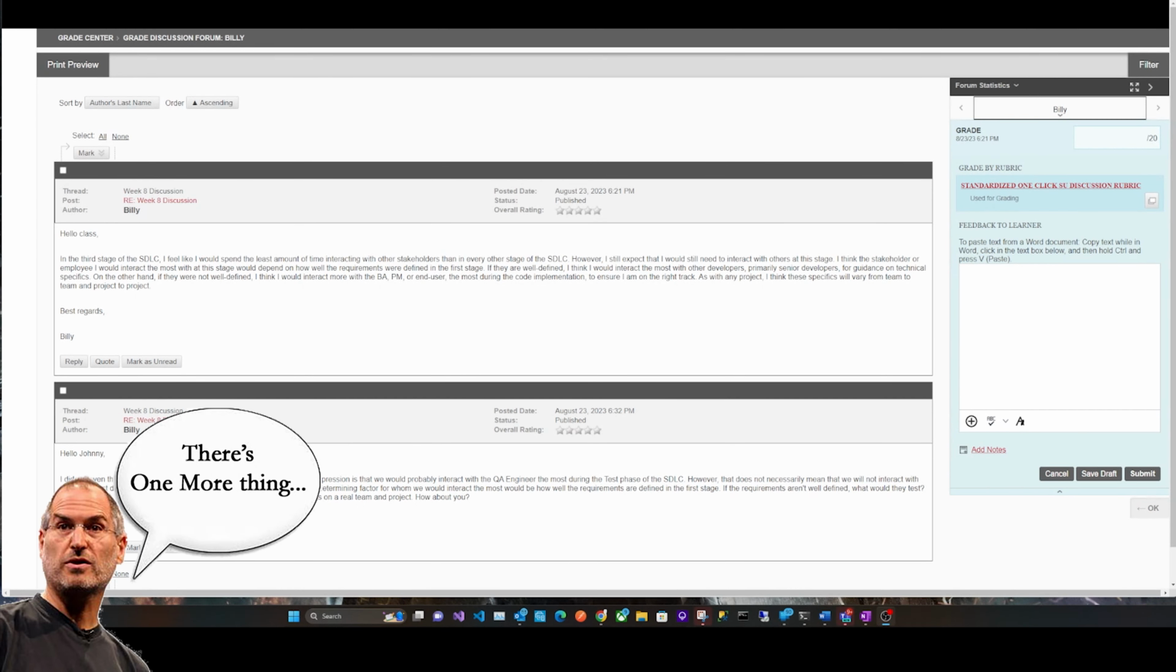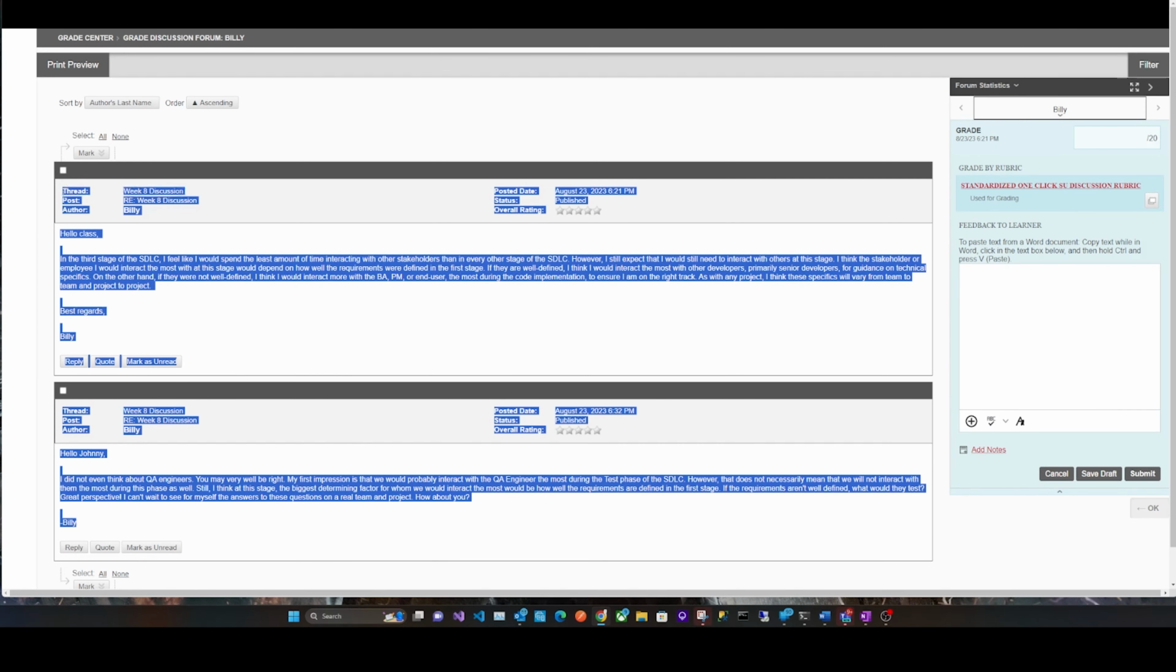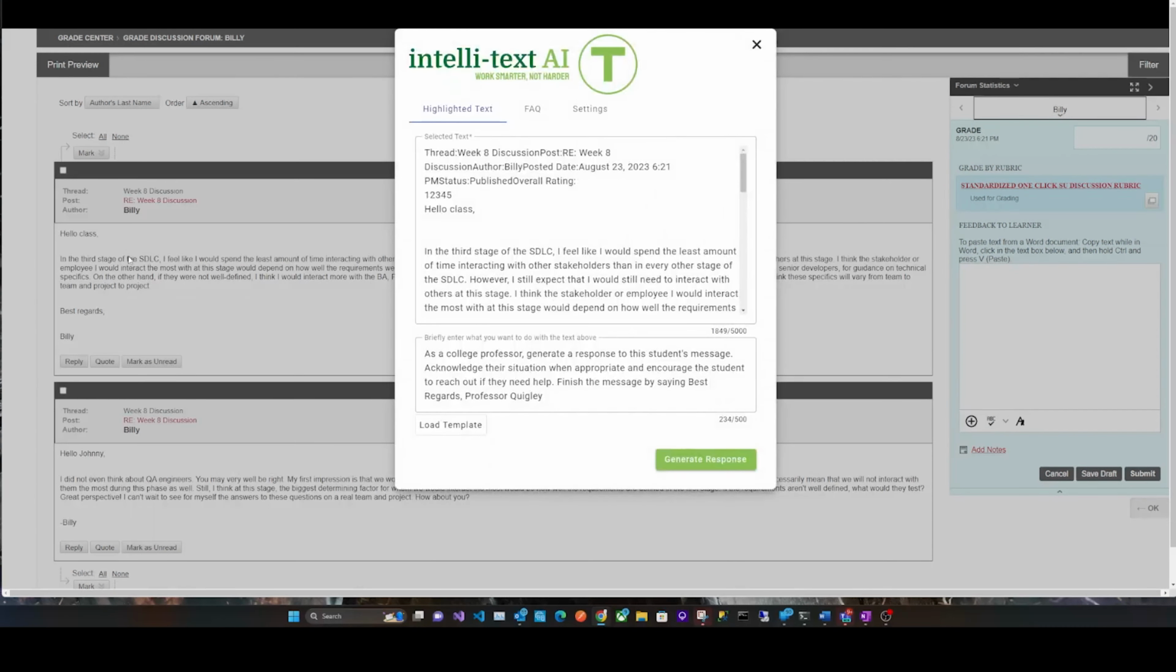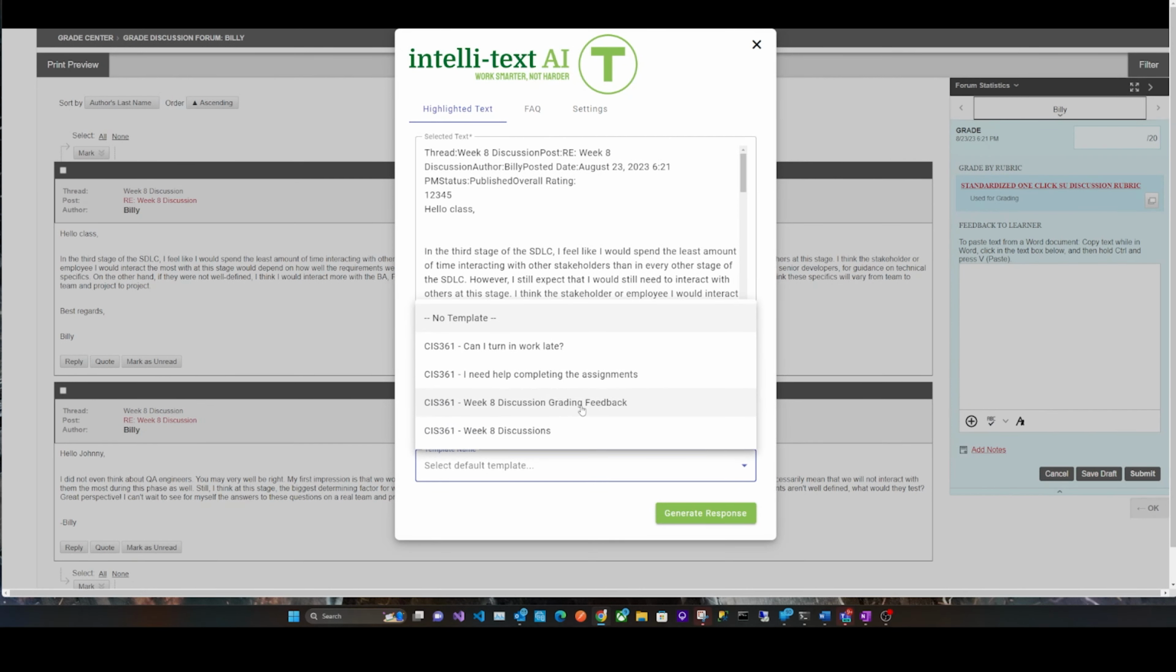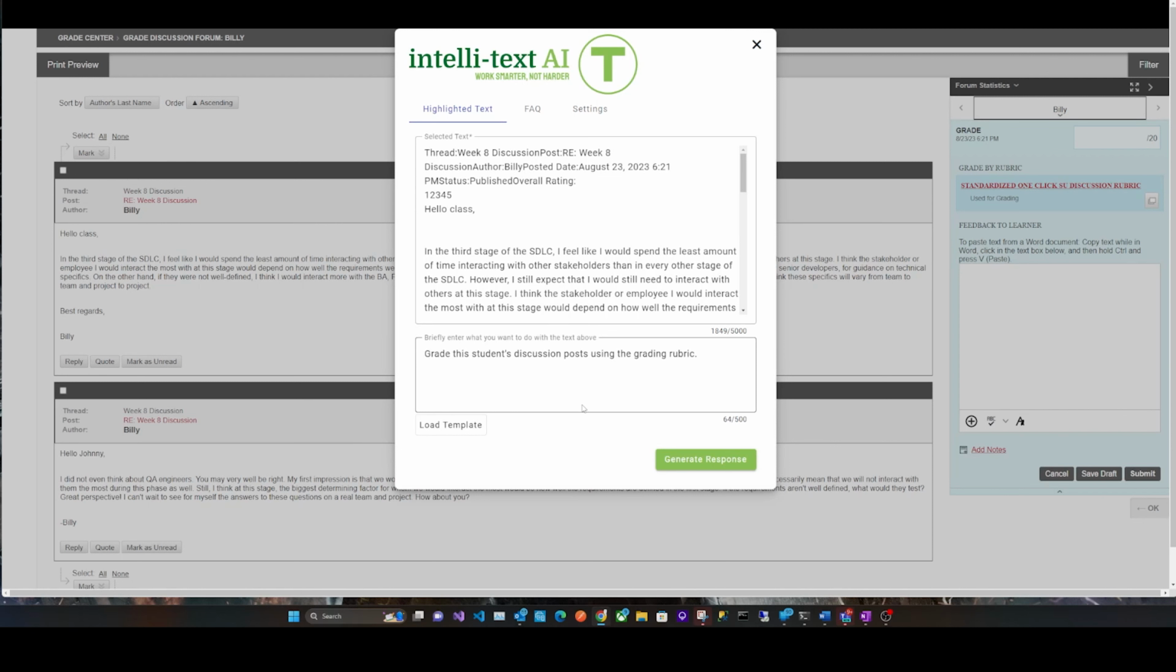All right, I have one more thing that I want to show you before I let you go. Intelli-text can be used to generate responses to messages, and you can train that AI to respond exactly like you would. But you could take Intelli-text and have it grade the way you would grade. I can highlight both of these discussion posts, and then when I open up this window, I'm going to select my template that I used and created to provide grading feedback. I'm going to click Generate Response.